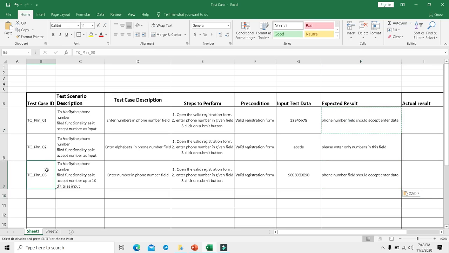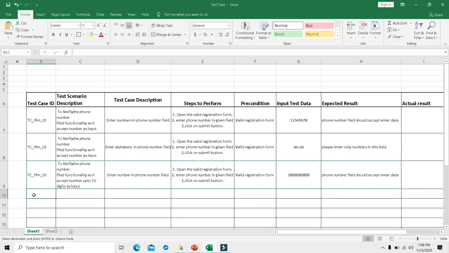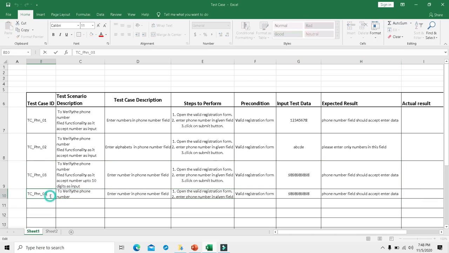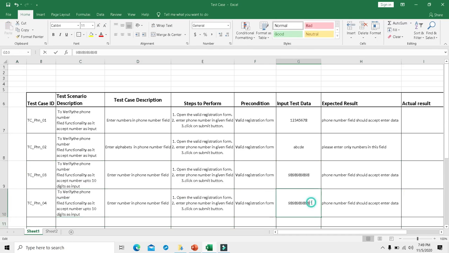Okay, if I want to write the test case with the negative scenario, what changes am I going to make? I am going to give the same thing, but I am just giving the input test data with 10 numbers. My accepted condition is that the particular field is going to accept numbers up to 10 digits. Here I am going to enter numbers up to 8 digits.